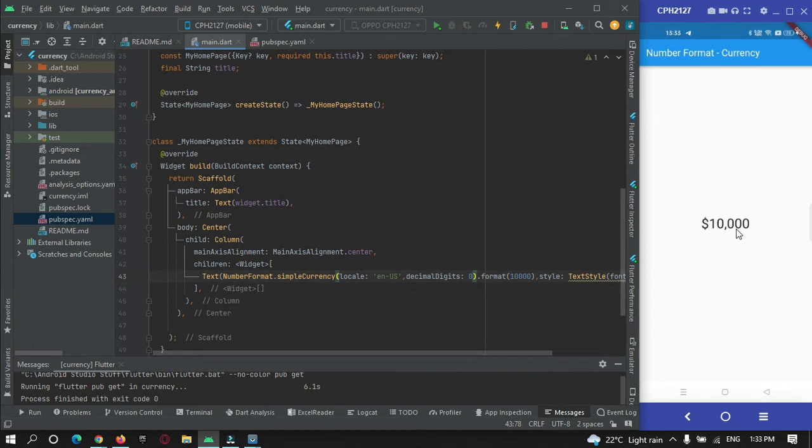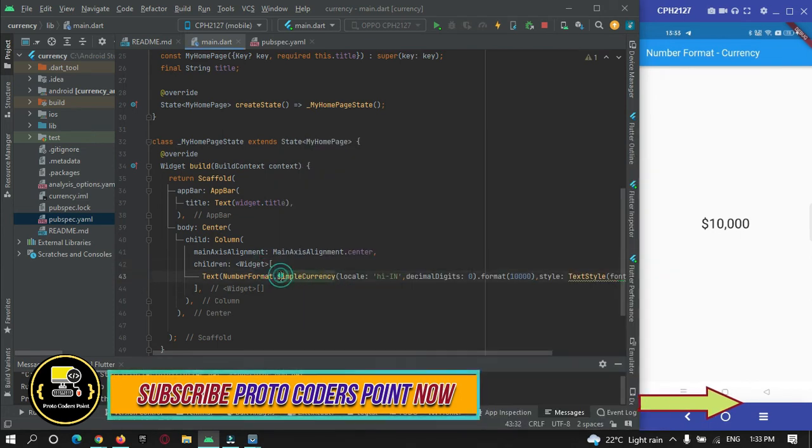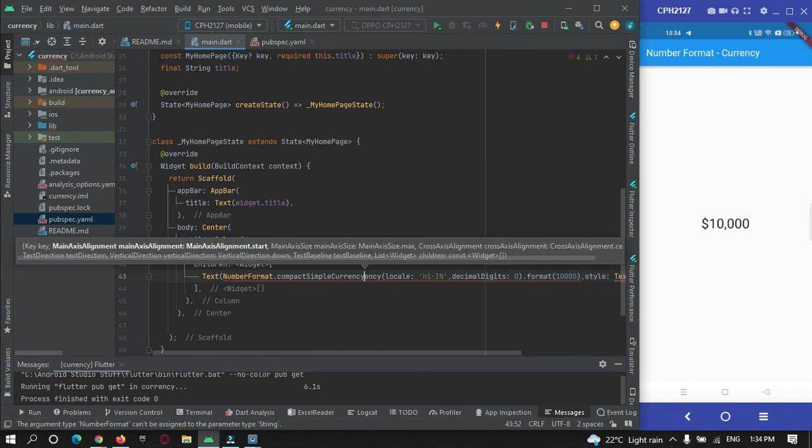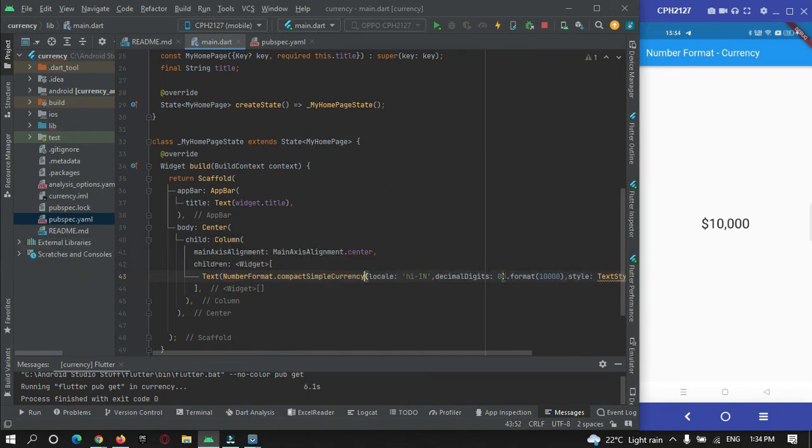Suppose you want to show it in K's, for example 10K, or in words, for example in India 10,000 is called 'das hazaar'. So I will just show you. I will just pass hi_IN over here, and instead of simpleCurrency I will make use of compactSimpleCurrency. Okay, so here there are no decimal digits.